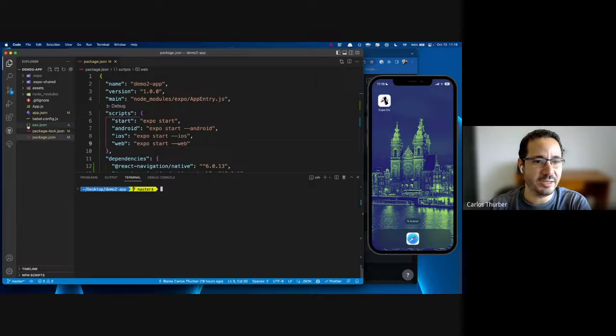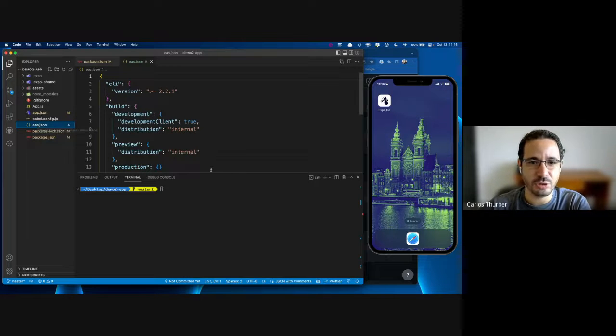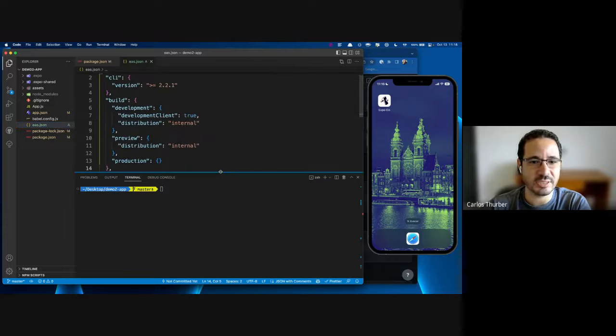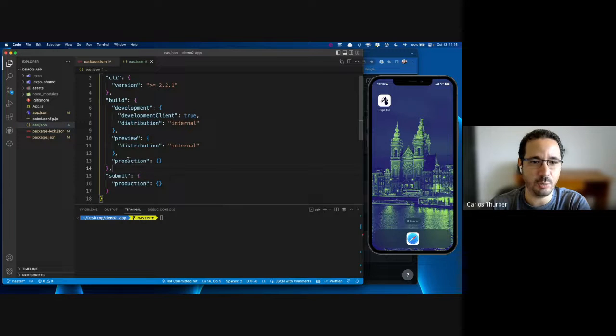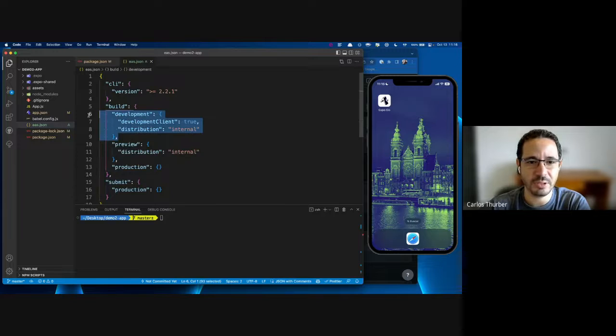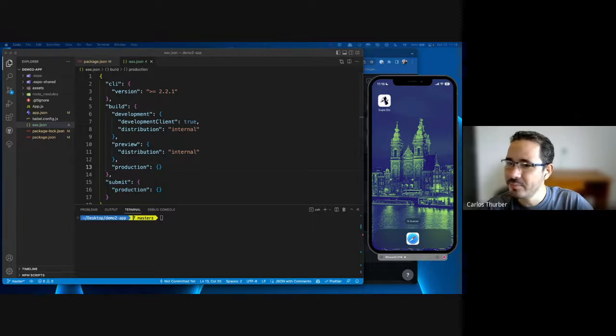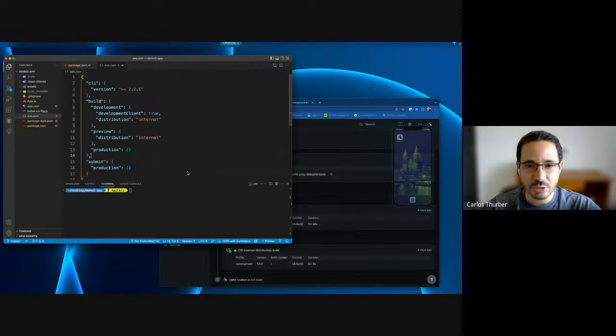It creates a JSON file to do all the configuration. For example, we are going to be using the development option to build our client, but we also have a preview, for example, to distribute the application and provide a preview to our testers. And we also have the production one to set the things we want for actually distributing the app to the app stores. Let's continue with this.